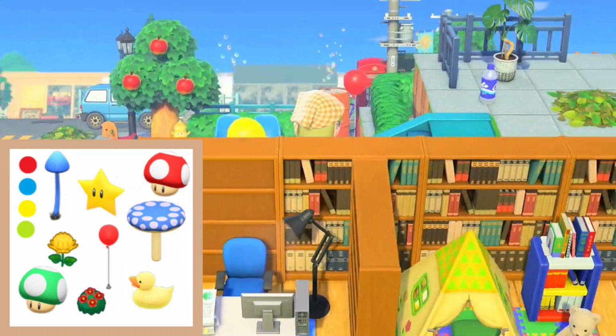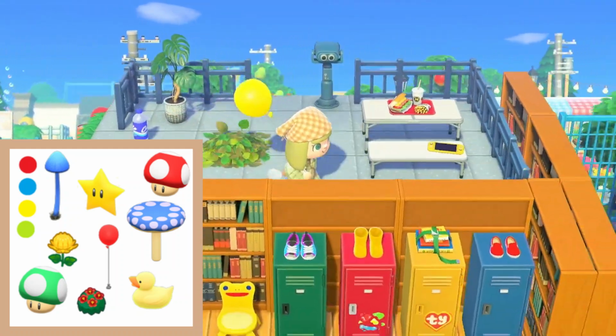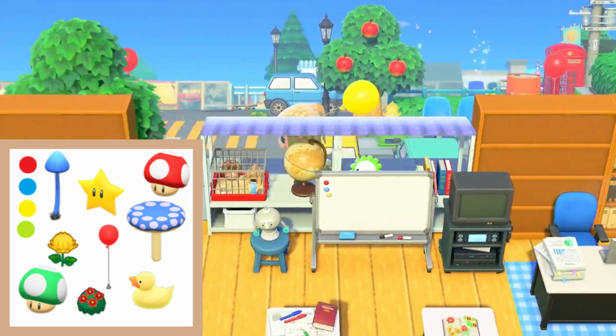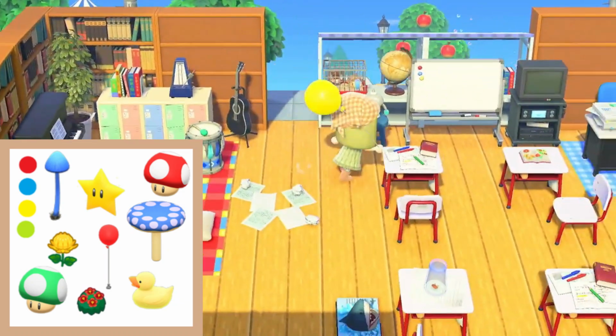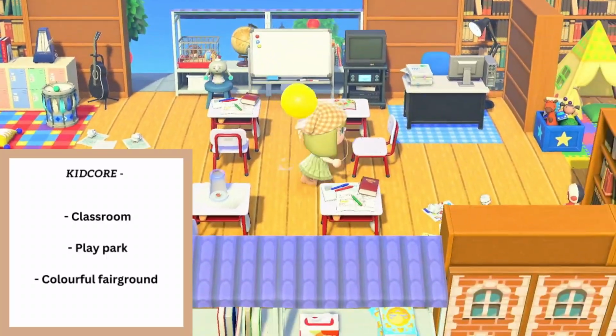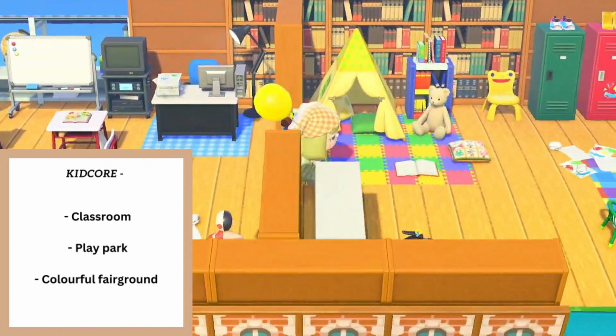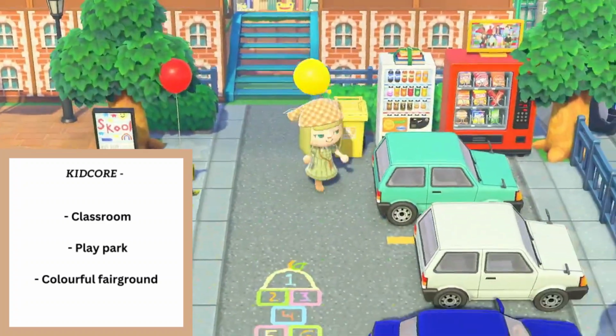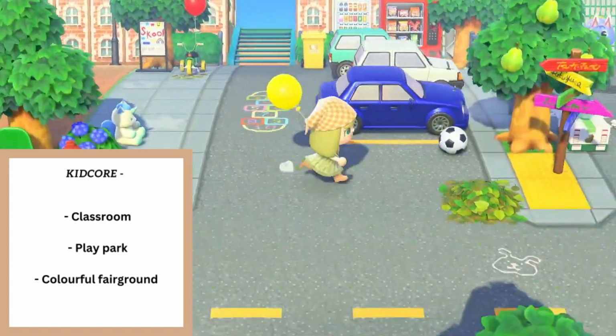I think the primary colours are a good starting point, and then a lot of the Mario furniture works really nicely in this theme. So do any toy items, so the toys that Nook's Cranny sells at Christmas would be good to use too. You could try building a school classroom. This is especially nice if it's based on your own childhood, and then a play park would be awesome.